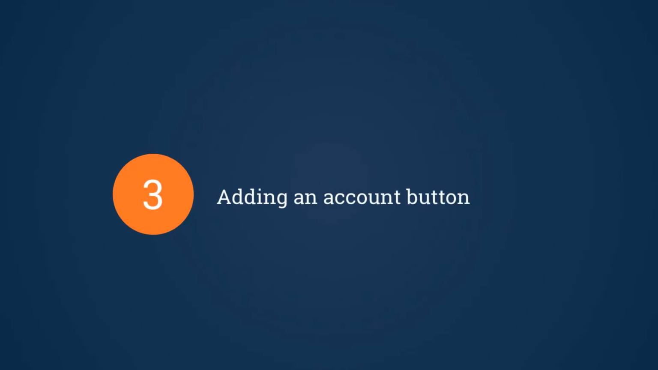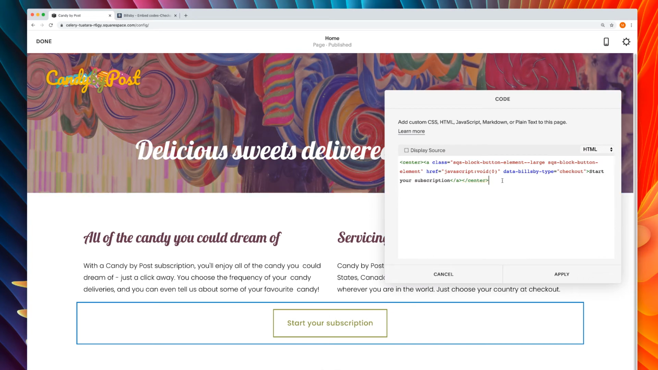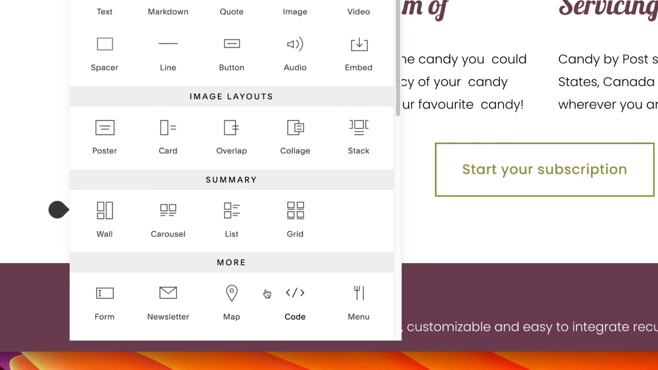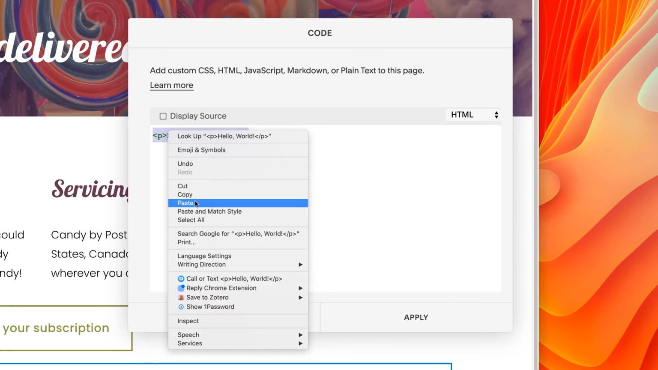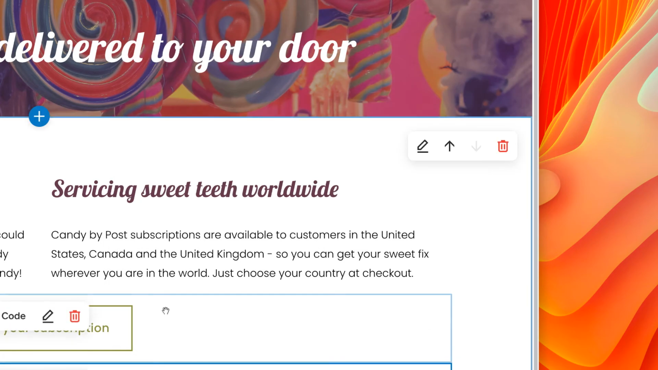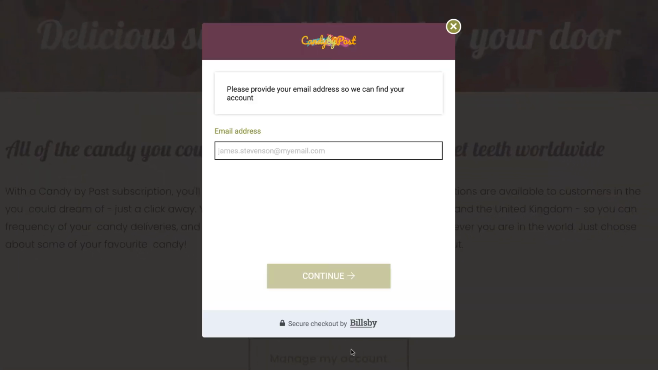Next, let's create an account button, so there's a way for existing subscribers to manage their account. The easiest way to do this is to go back to our subscribe button, hit Edit, and copy all of the code we made before. Then, as we did last time, add a new content block with the code type where you'd like the account button to appear. Change the text here to say something like manage my account, and change the button type here to account, then press apply. Choose done and save to save the page as we did before, and then you can give it a try.